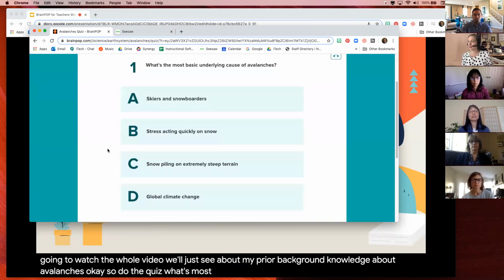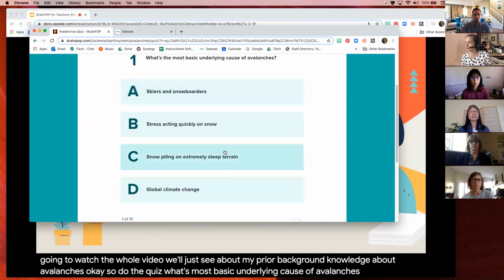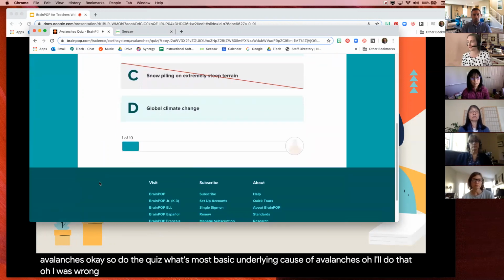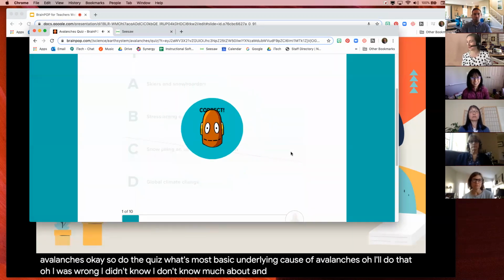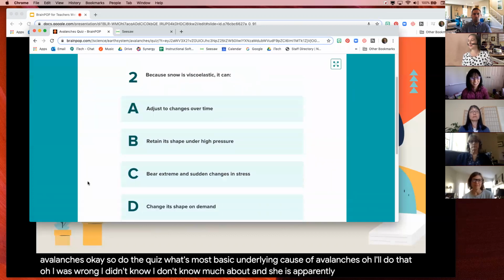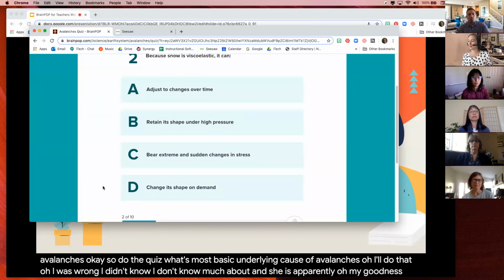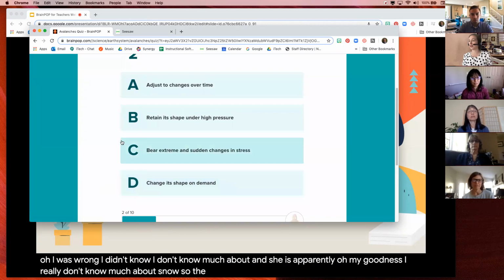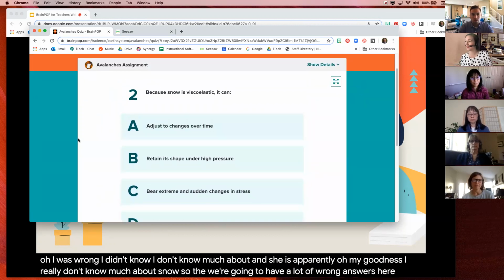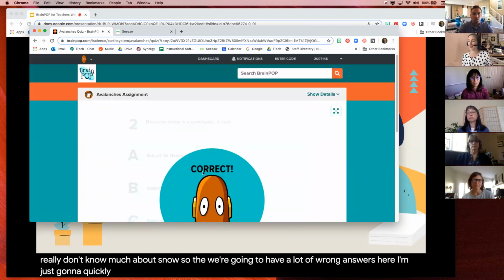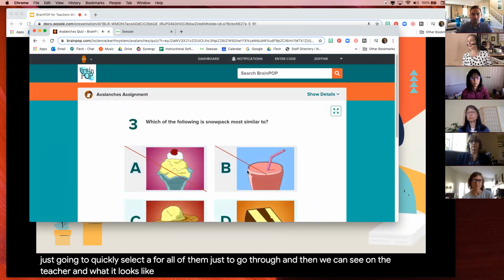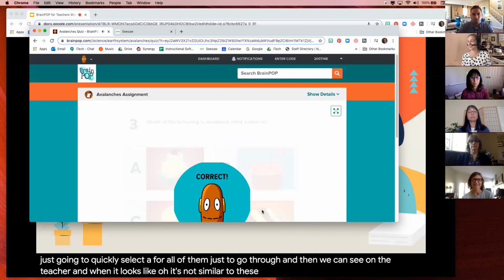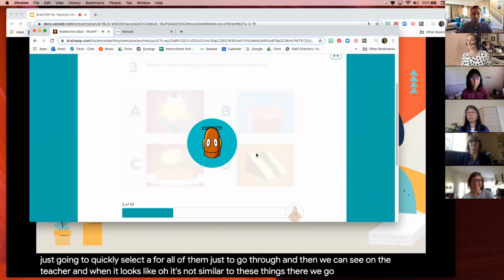What's the most basic underlying cause of avalanches? I'll do that. Oh, I was wrong. I didn't know. I don't know much about avalanches, apparently. Oh my goodness. I really don't know much about snow. So we're going to have a lot of wrong answers here. I'm just going to quickly select A for all of them just to go through, and then we can see on the teacher end what it looks like. Oh, it's not similar to these things. There we go. All right.